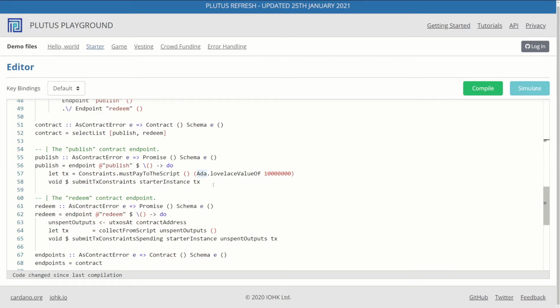Very straightforward. The more interesting part now is the redeem endpoint. So at the redeem endpoint, let's take a step back. What does every endpoint do? Well, every endpoint, we need to submit a constraint to the on-chain code to do something. In this case, our on-chain code will always return true, so we'll always take the ADA. And we'll probably need to do some validation, but we won't get into that in this video. The important part is that in our redeem endpoint, we need to define a transaction to send across the network.